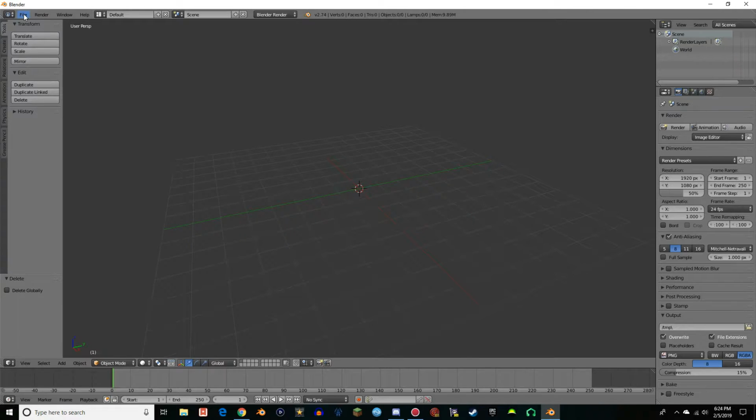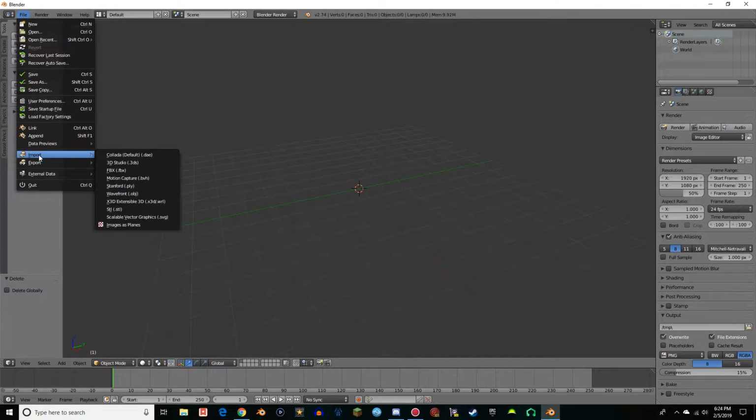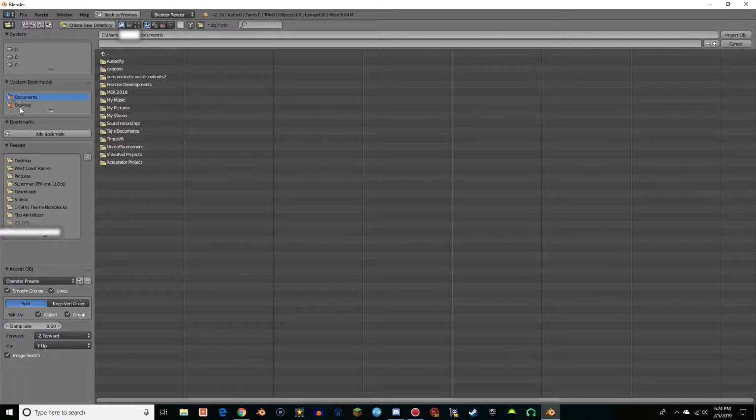So what we're going to do is go over here where it says file. We're going to press import, and then go down where it says wavefront.obj. Then we're going to go to our desktop, and we're going to find these two right here, Viper Mineways OBJ and Viper Mineways MTL. This is going to be your texture file. We don't have to worry about that. It'll just be there.